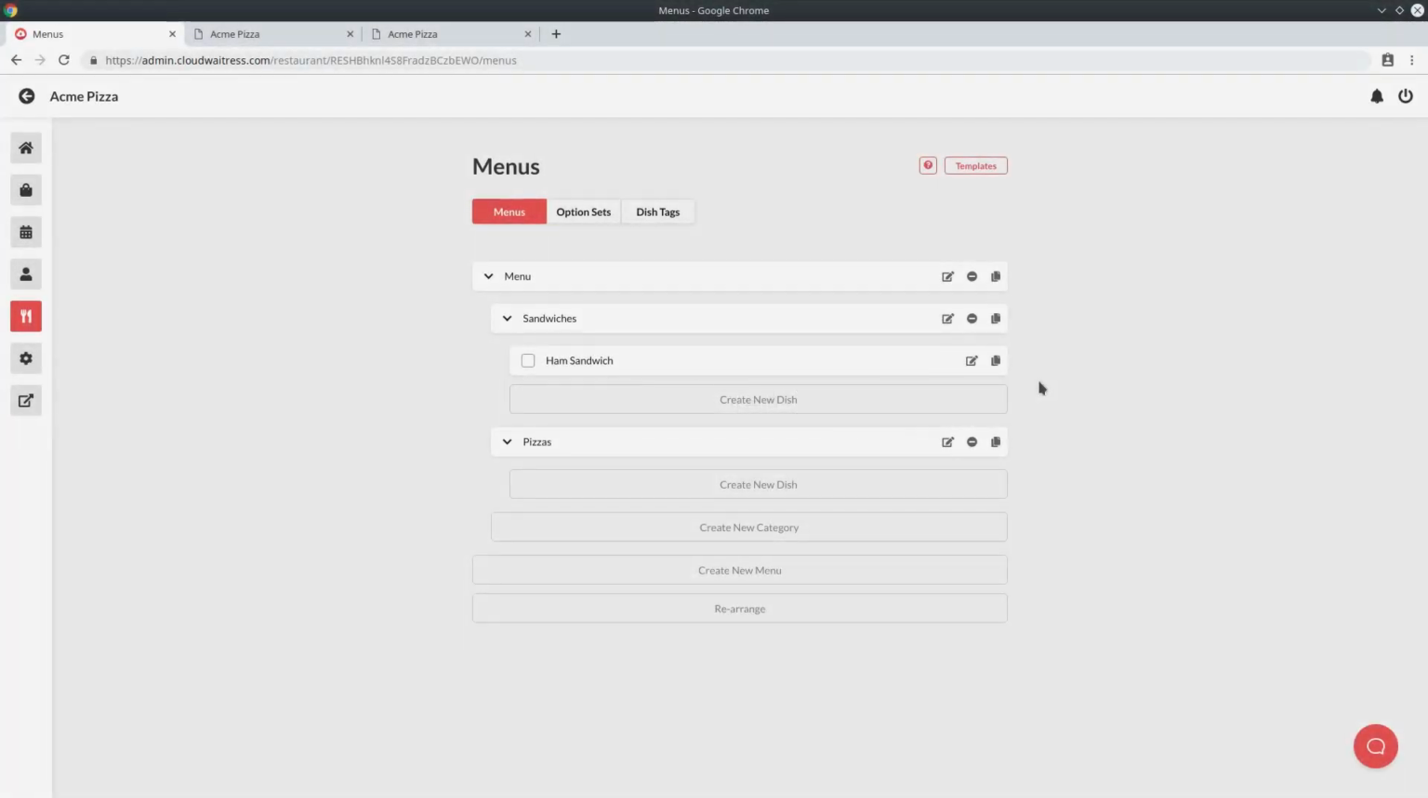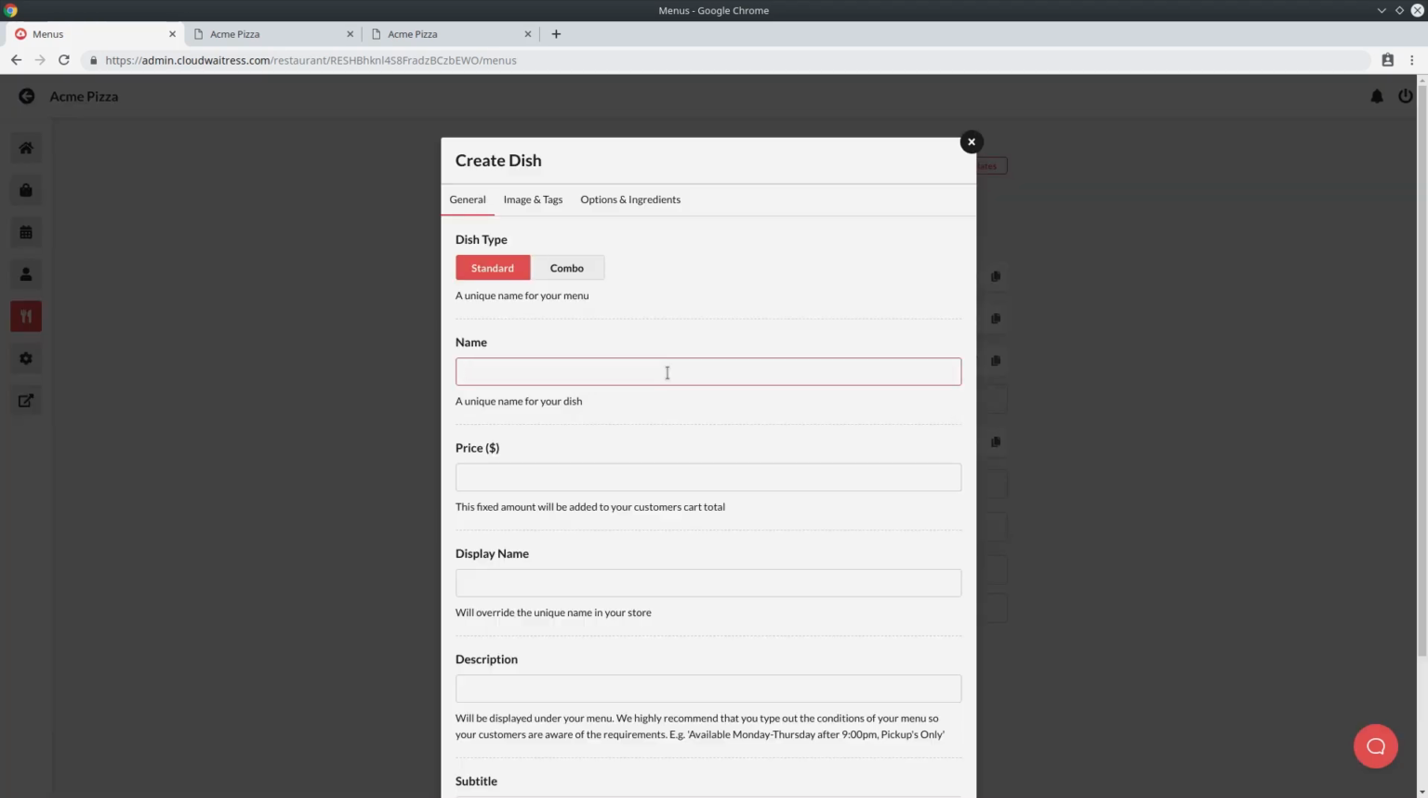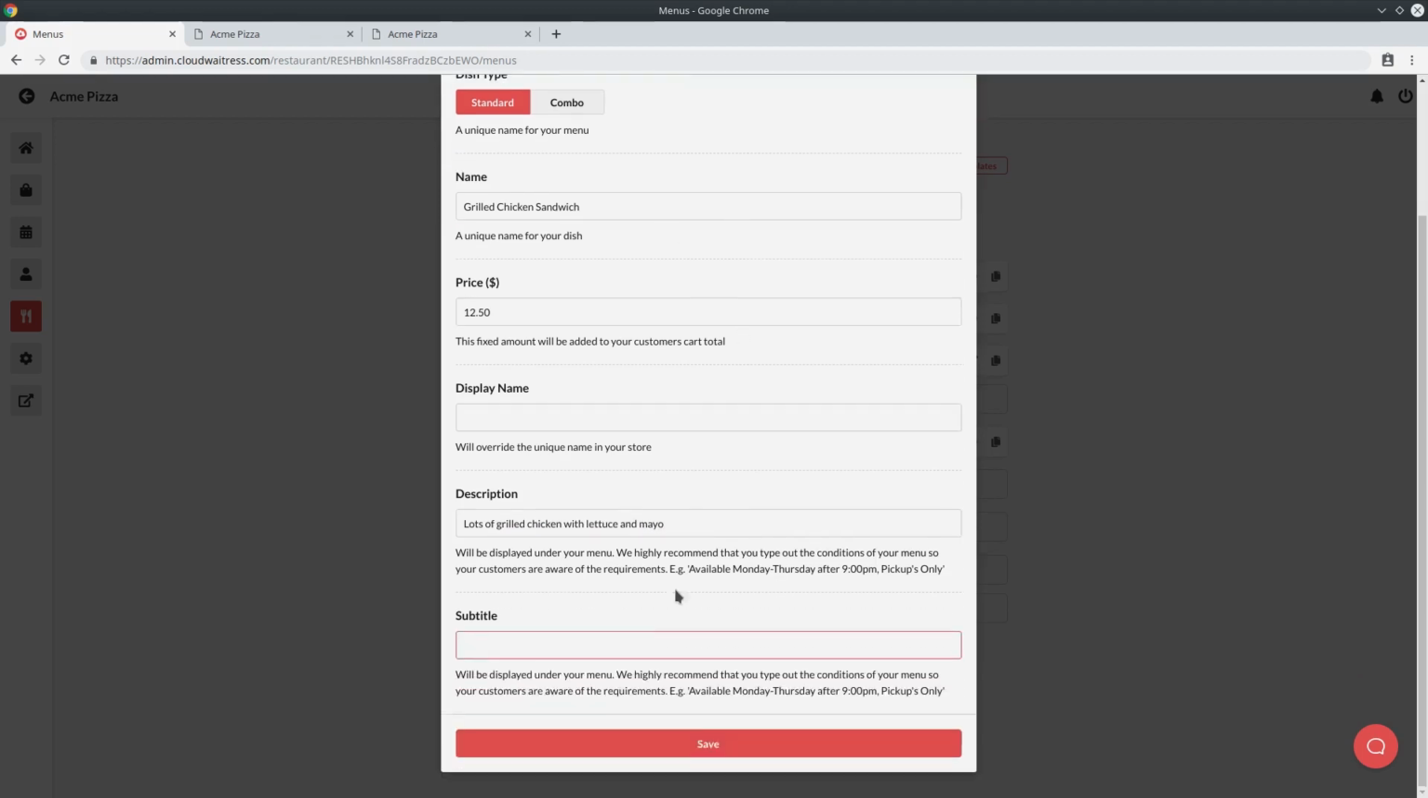So now that we've seen the basics of creating menus, categories, and dishes, let's take a bit of a deeper look at what kind of options you have available when creating dishes. So we'll create another one. We'll give it a name. This time I'll call it grilled chicken sandwich. Give it a price. Give it a description. And then lastly, we'll add a subtitle this time, just to highlight something, so most popular.